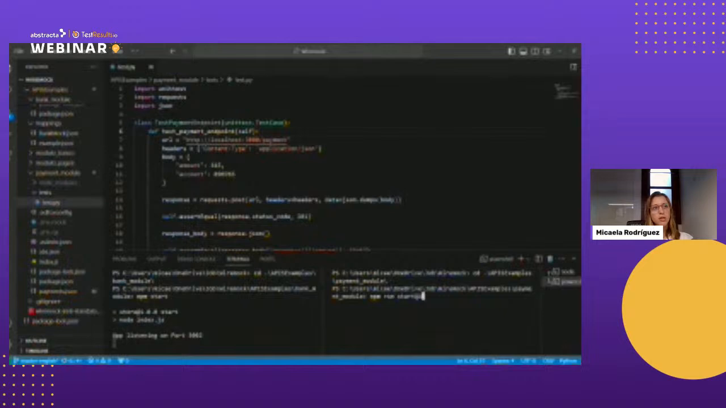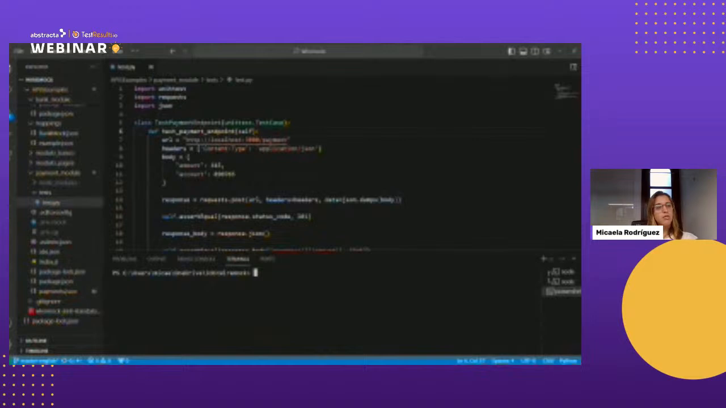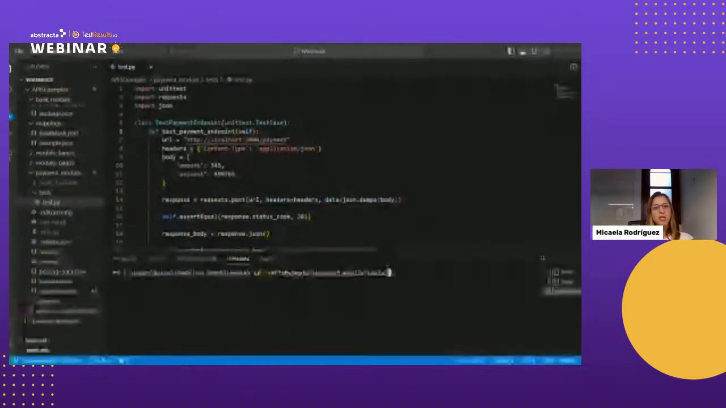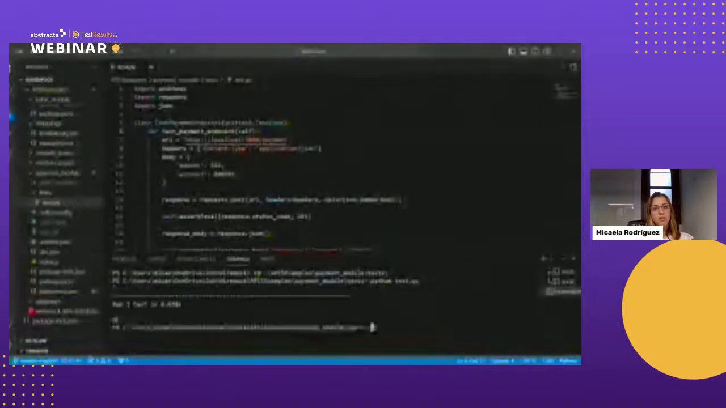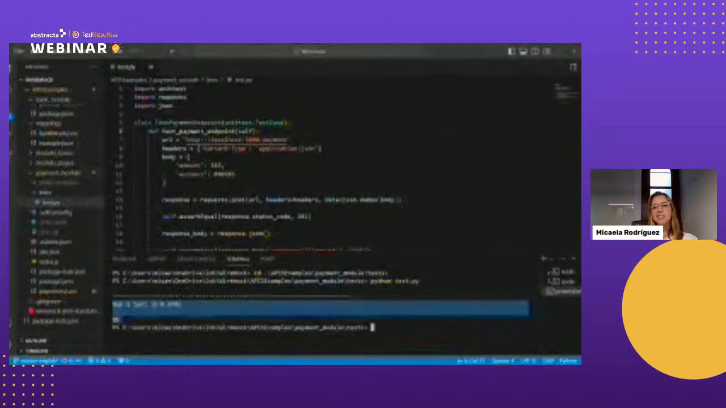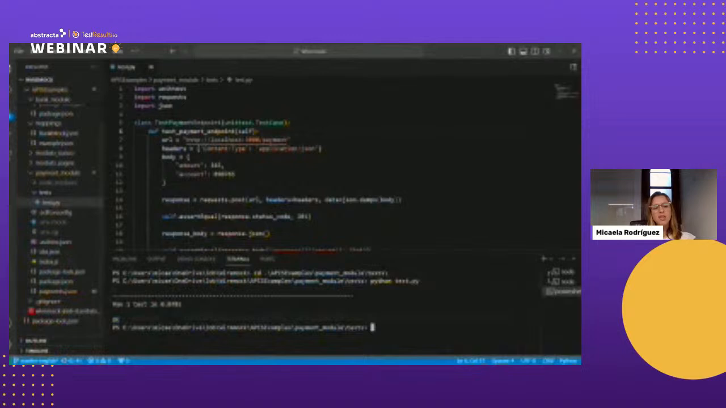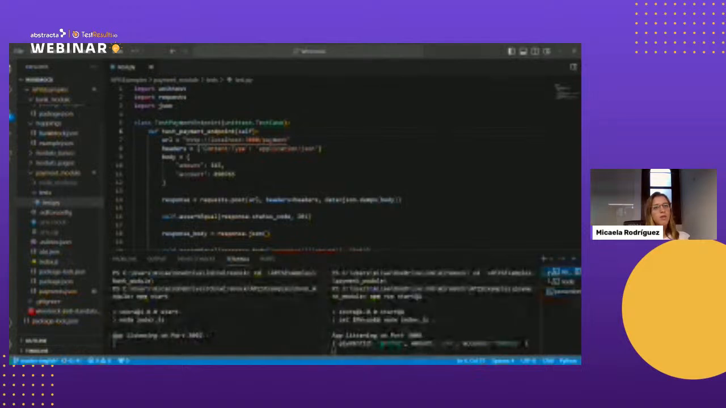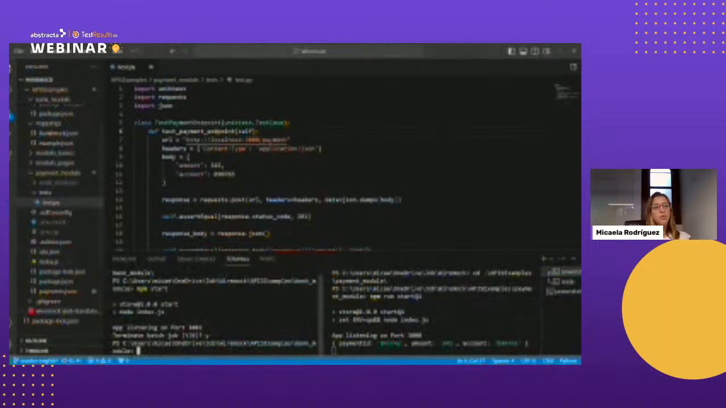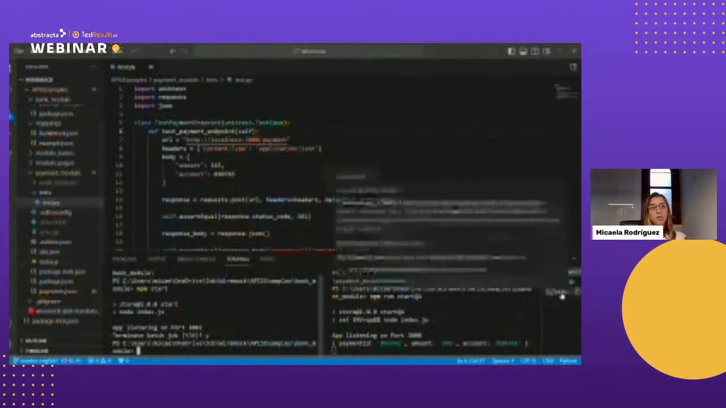Okay, the bank module is running. Now I'm starting the payment module, and we're going to open our test folder and run our tests to check that it's working. All right, as we can see, the test passes as the bank service is up and running. Next, let's assume that the day we run the regression test suite, the bank's test service is down. So what I'm going to do now is finish the process of the bank module. We're going to close it. All right, and we're going to run our test again just to check if it's working or not.